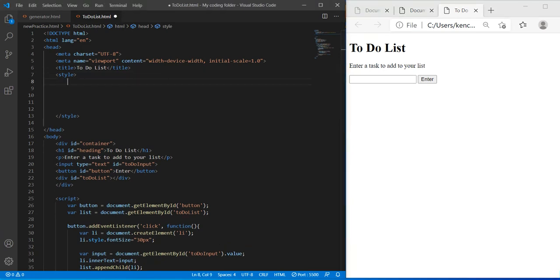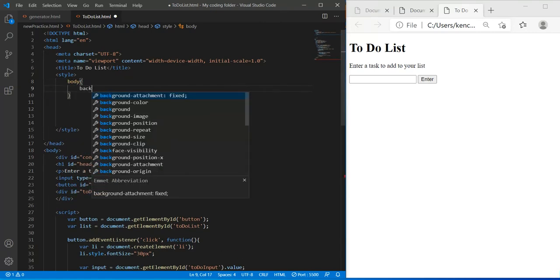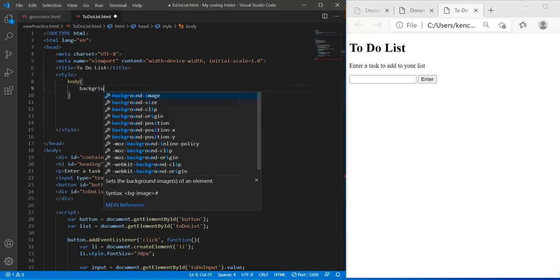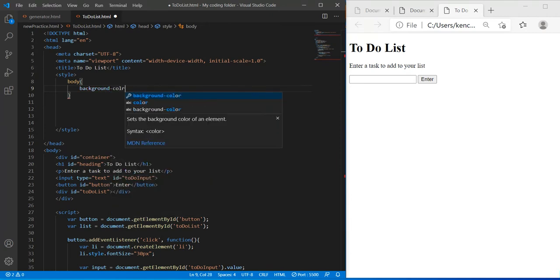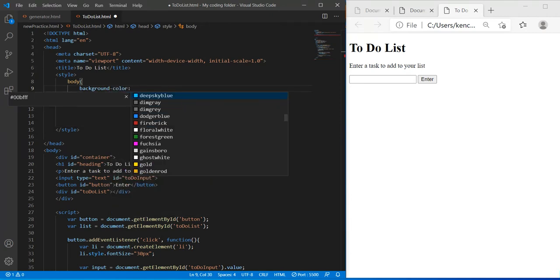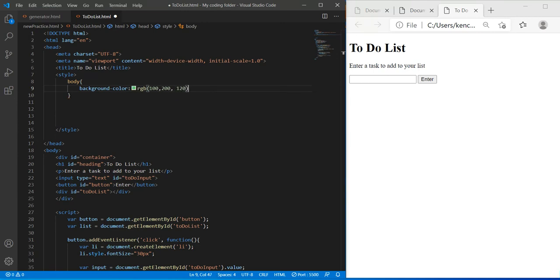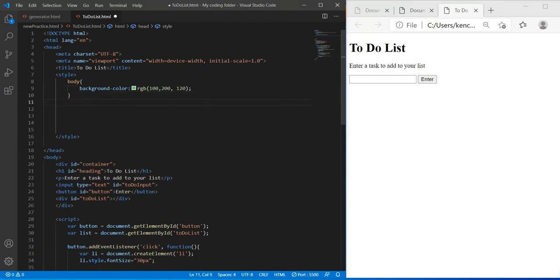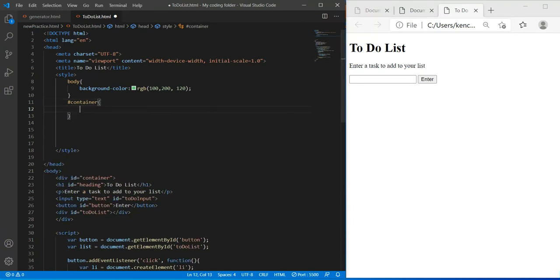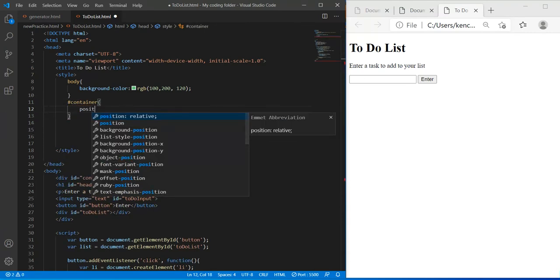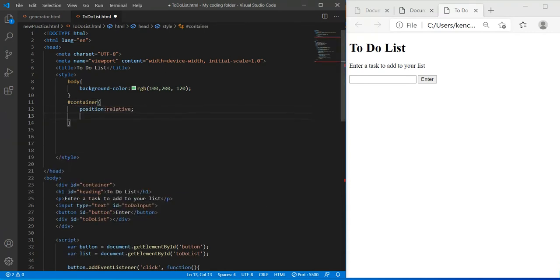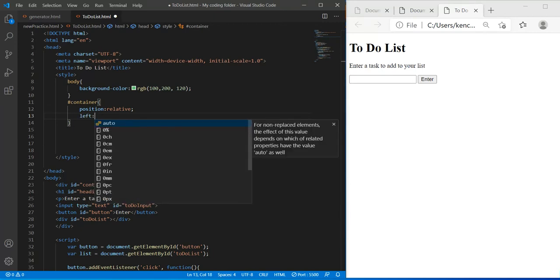Anyways, let's hop right in. So first we'll style our body. We'll give it a background color of green to make it a little bit more colorful. Next, we'll style the container. Position, relative. We'll adjust its position a little bit.